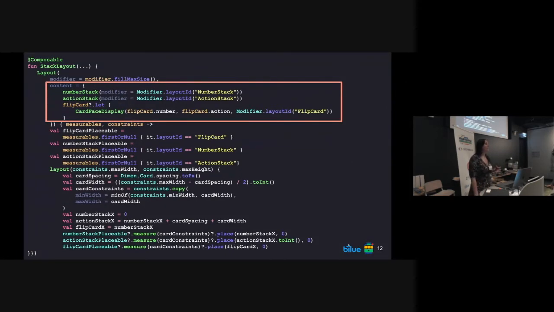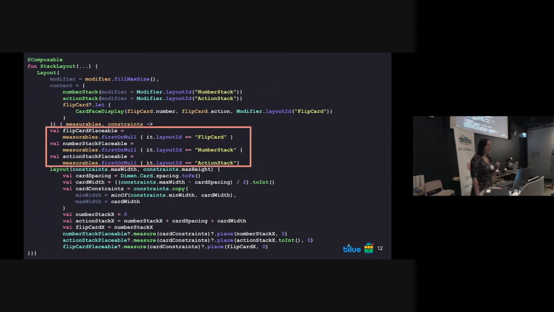We then collect those placeables. So we use a find command to find them using that ID, essentially like the find by ID back in the view days. It's a very low-level way of doing it. It is quite powerful if you are playing around with this component to collect lists of other components and place them relative to each other. It's quite cool, so I recommend playing around with it.